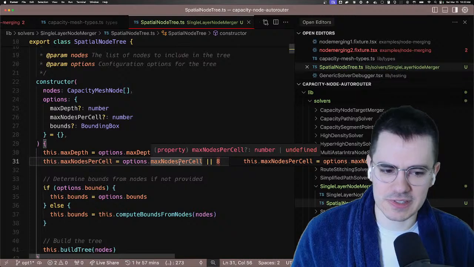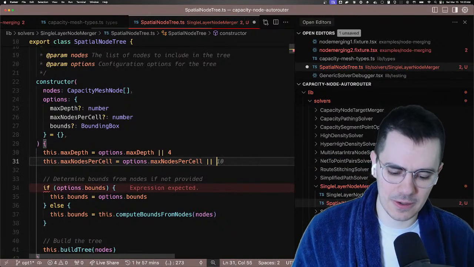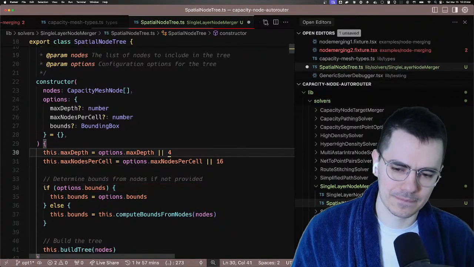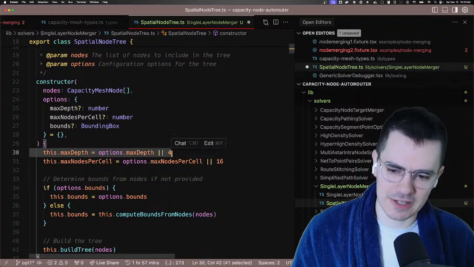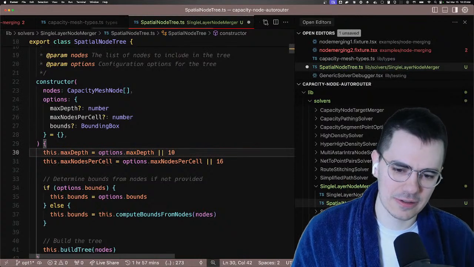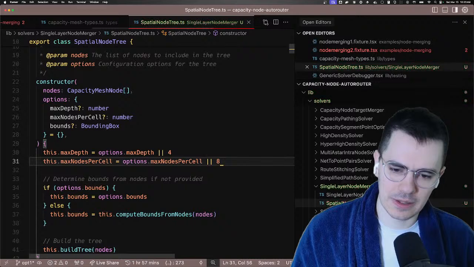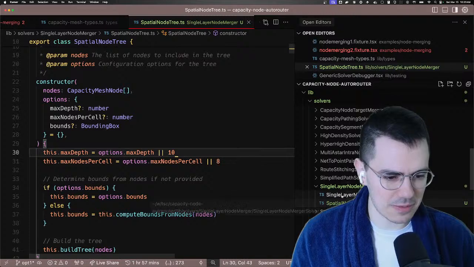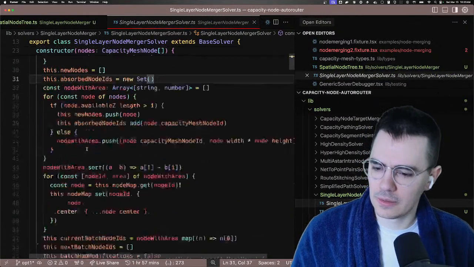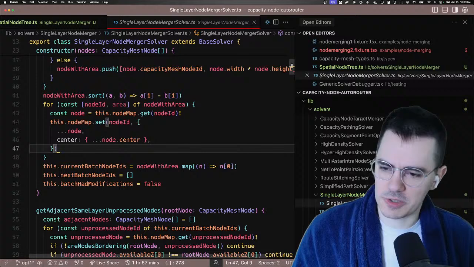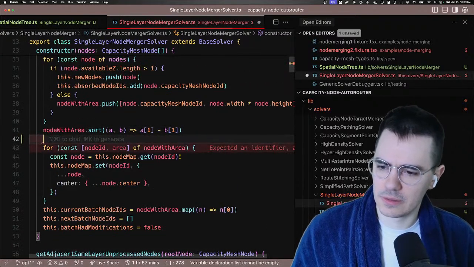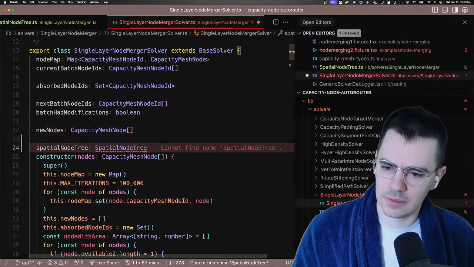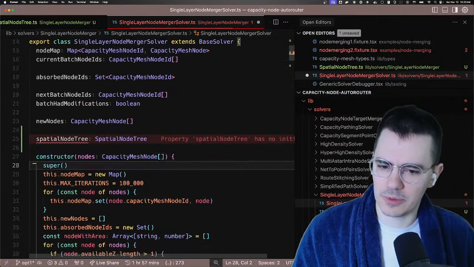Yeah, max nodes per cell. I don't know that I really care for it to be low. I think that can be higher. I don't know. These are a little confusing because these kind of can't go together. Let's keep it at the defaults. Maybe that's a well-studied thing, and then we'll revise it. But I think those numbers are probably not great. And then up here, we're going to create our spatial node tree. So we'll say, yeah, sure, spatial node tree, import.